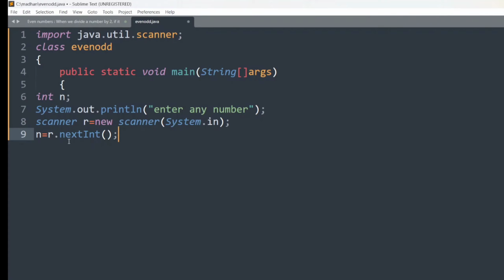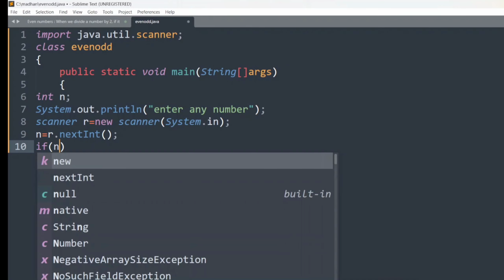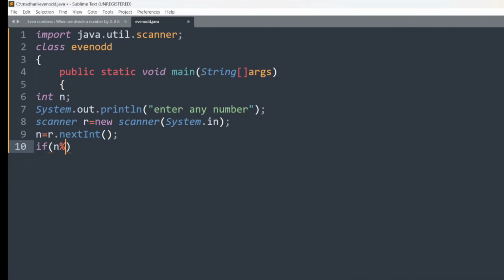Now let's discuss what is this line. Generally, this method is used to give input to the user. Okay. Now I'm writing actual logic. If n mod 2 equal to 0. As we discussed, if any number is divided by 2, if it gives remainder 0, then it is called even number. If it doesn't give remainder 0, then it is called odd number.